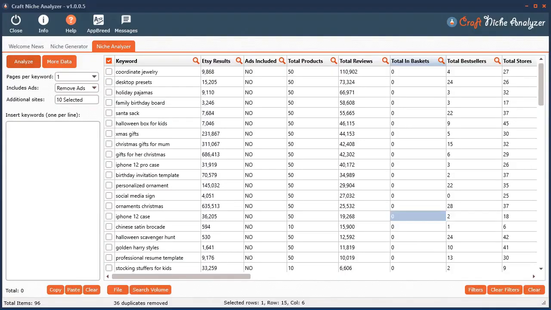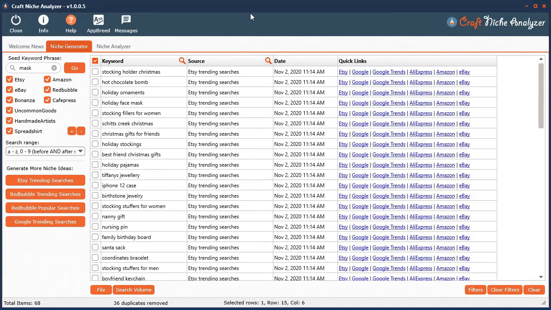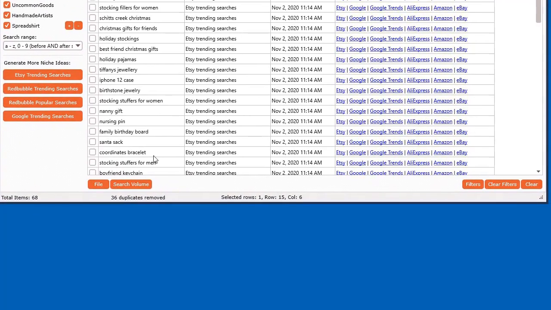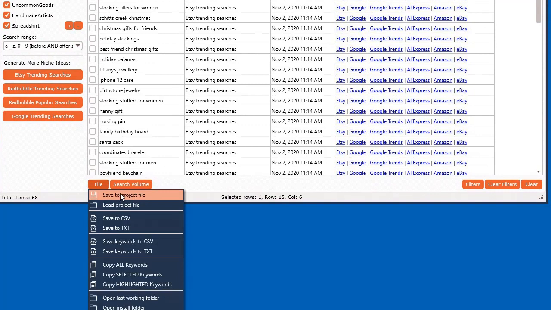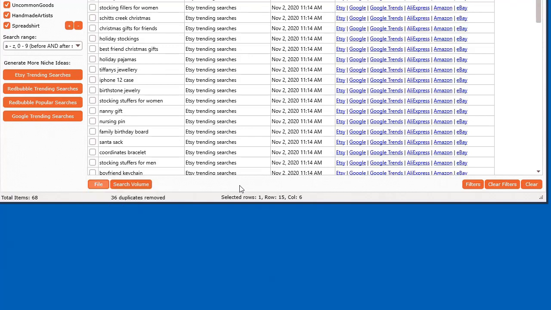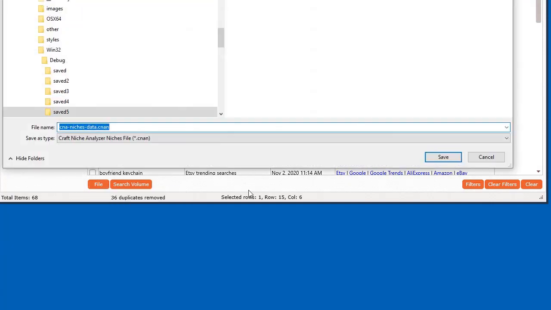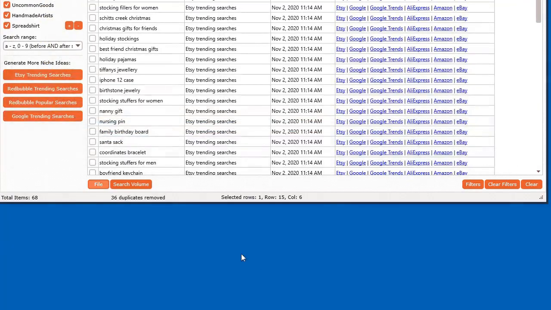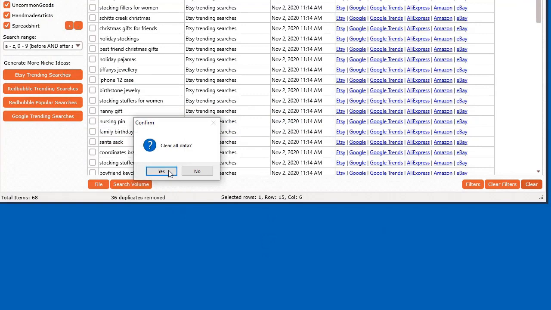So in this short video, I'm just going to show you how to save data for yourself or for your clients if you're using the software to conduct research for clients. All you have to do is, at the very bottom here, you'll see the file button, and you can save to project files. The project files are specific only to the software. So if you're just using the software for yourself and you want to save data after you conduct your research, just save to project file and save it wherever.